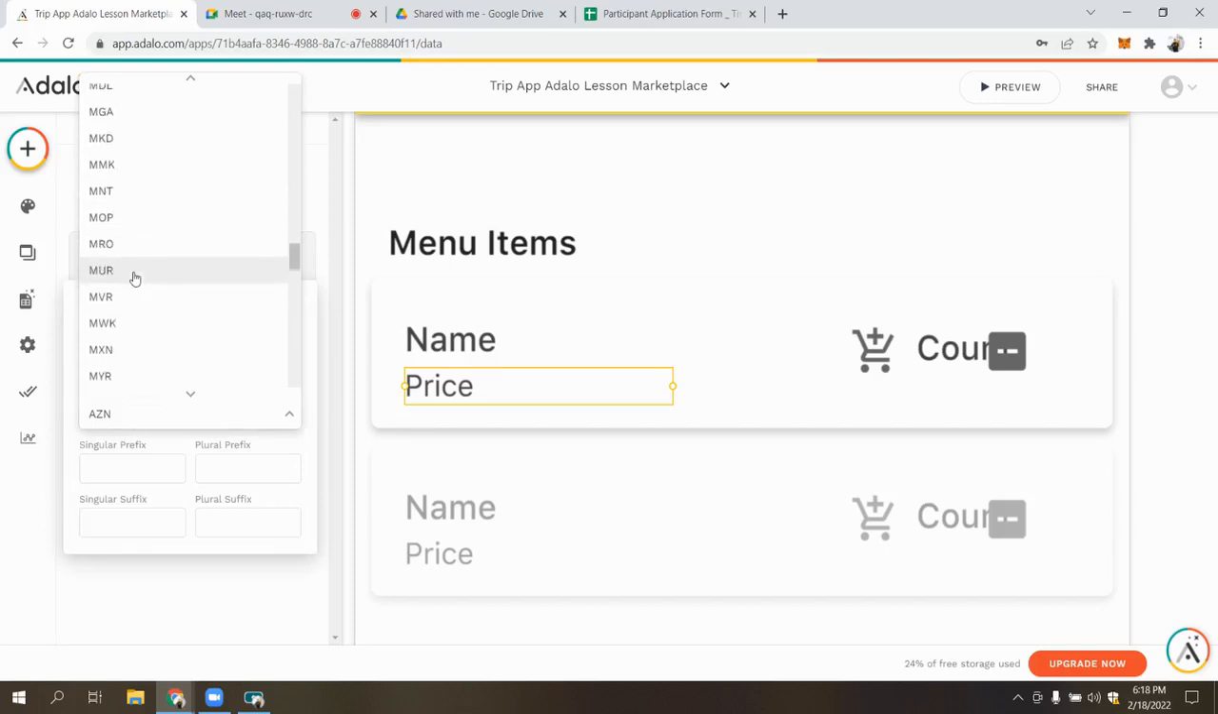Say stop when you see the USD. A, B, C, D, E, F, G, H, I, J, K. Oh, here it is. USD. Okay, great.